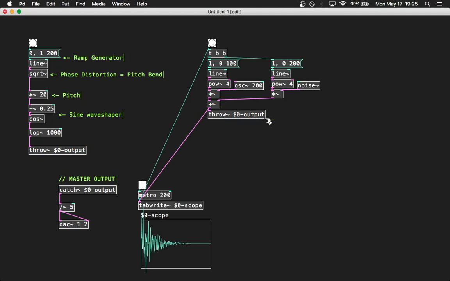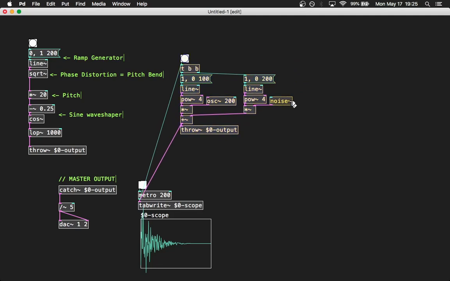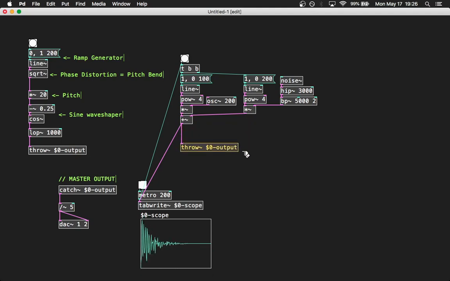It doesn't sound so much like a typical 808 snare. So in order to make that, we need to filter out some of the frequencies of the white noise using a high pass filter around 3000 Hertz and a band pass filter around 5000 Hertz with a Q of 2, or you can experiment with that. And there we go. That immediately sounds better than what we had earlier.